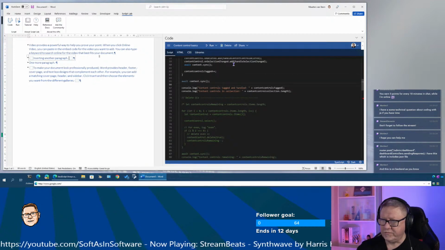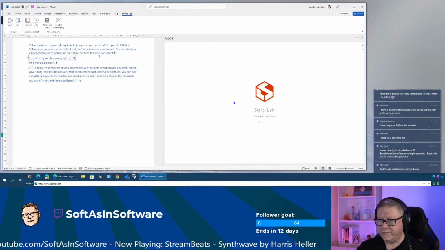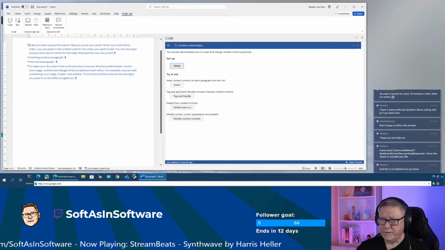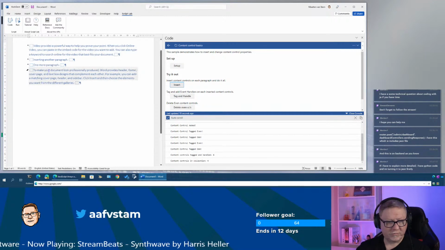I was trying to run this. Set up for paragraphs, then do the insert of the content control. Now we have 4 content controls.